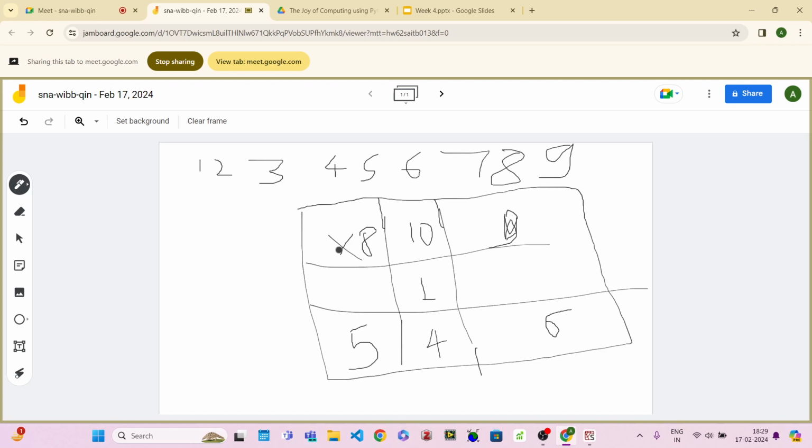But 10 is not allowed, since 10 is not among the numbers. 10 is not here.